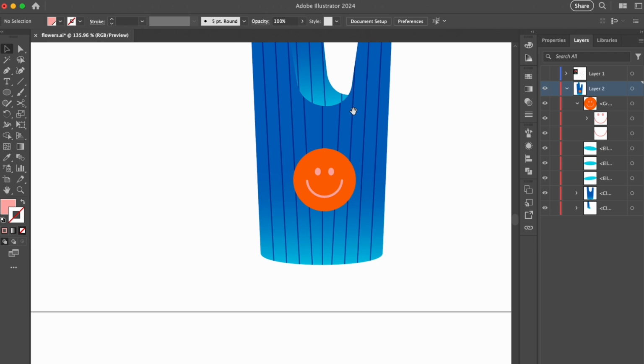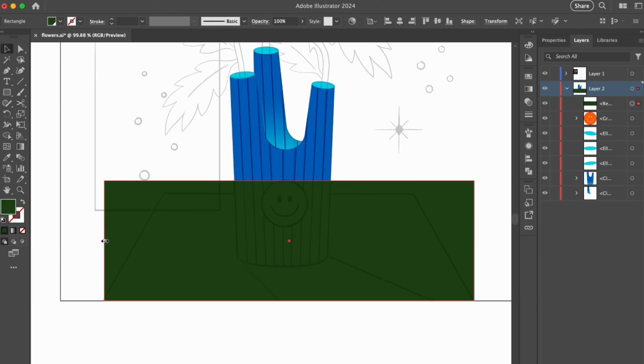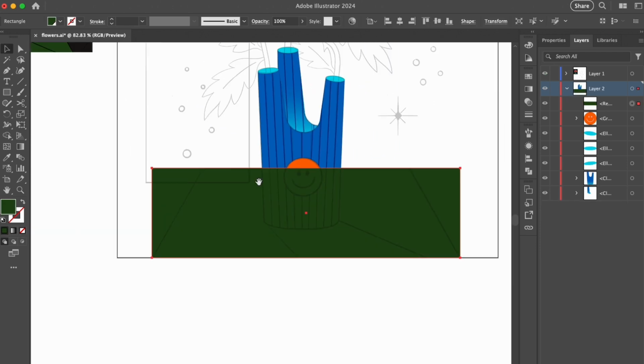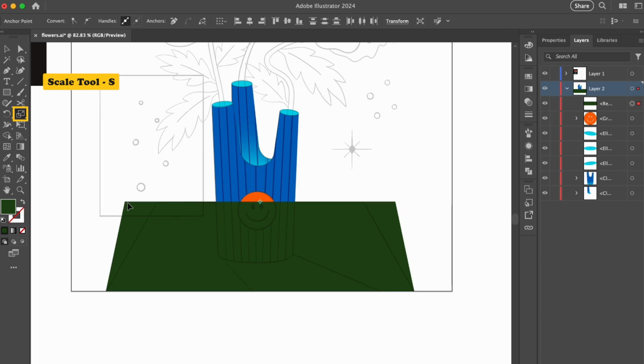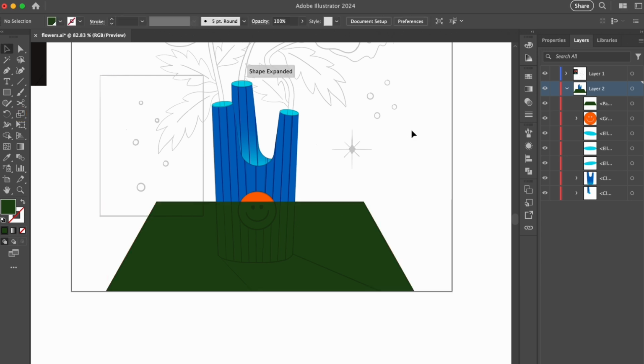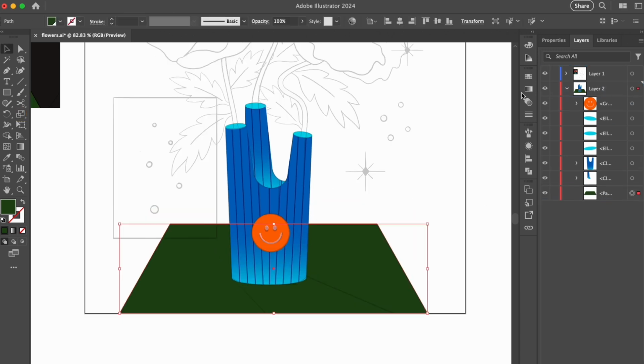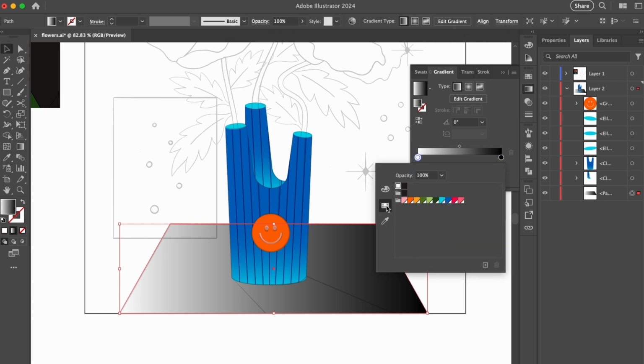Let's create other elements. For this surface, create a rectangle, select scale tool and move these two anchor points inside. After that, apply gradient same as we did for vase.